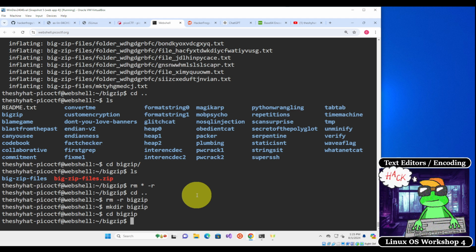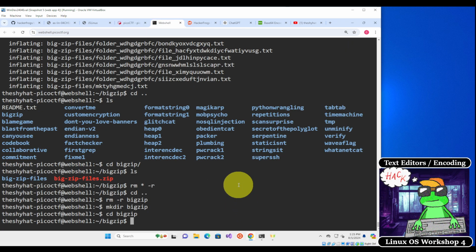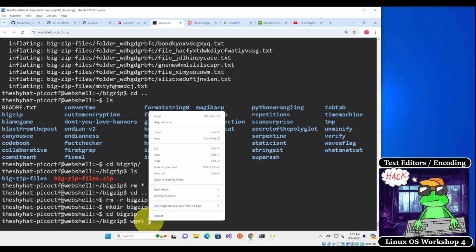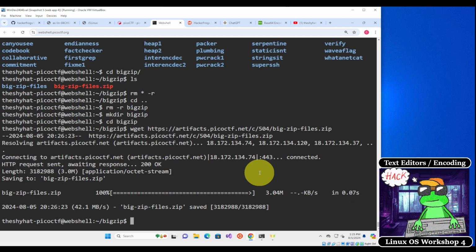So to download the file, we need to go over to the challenge page, highlight the download zip file button over here, right click, select copy link address, and then go back to the web shell and use the wget command, wget space, and then right click and select paste, and then hit enter. That's going to download the file.